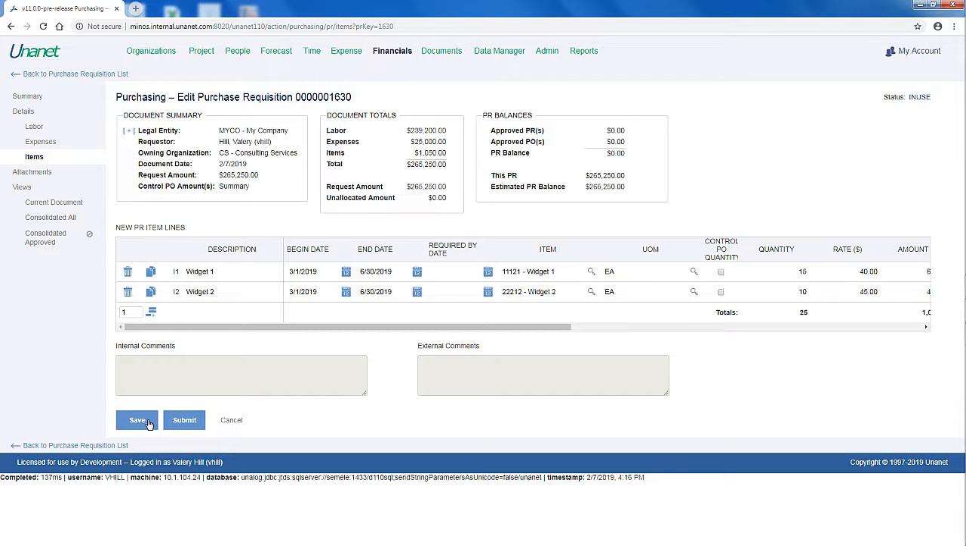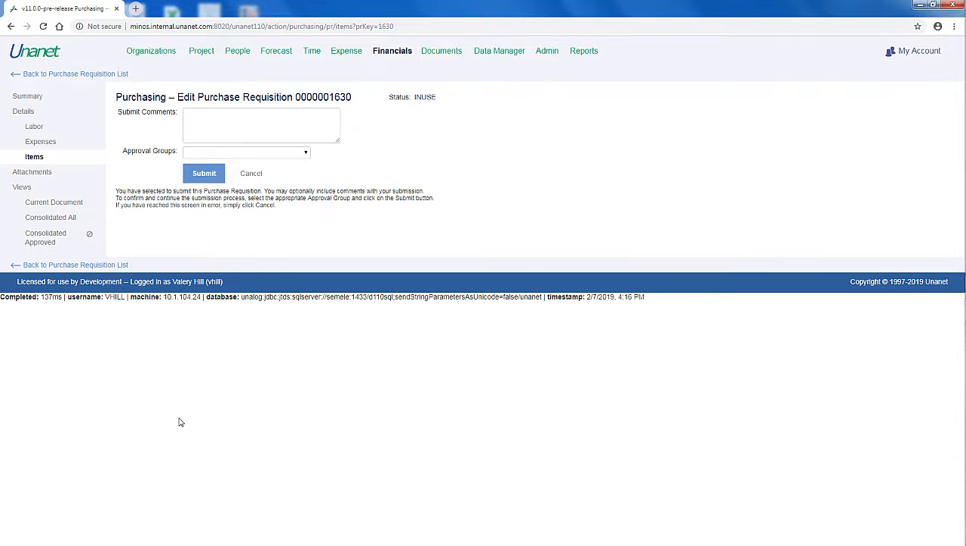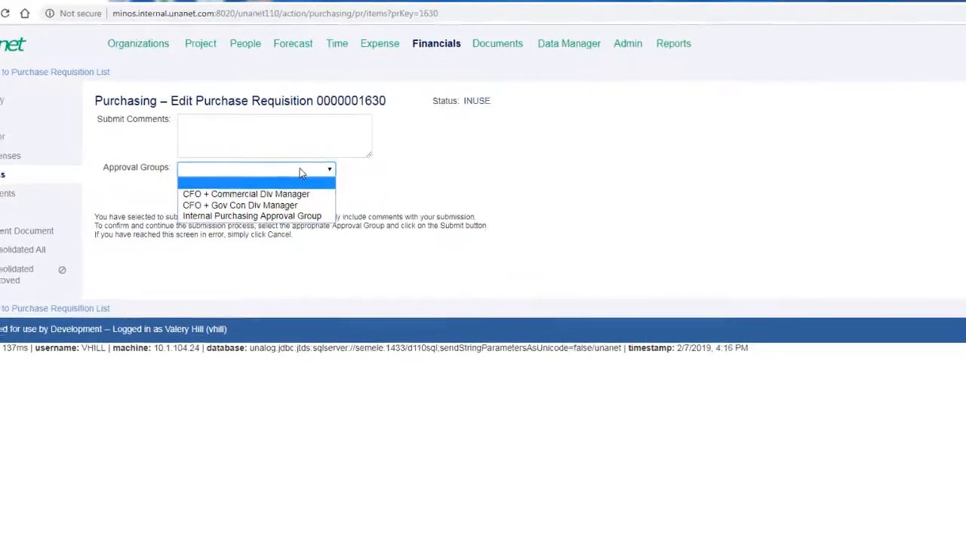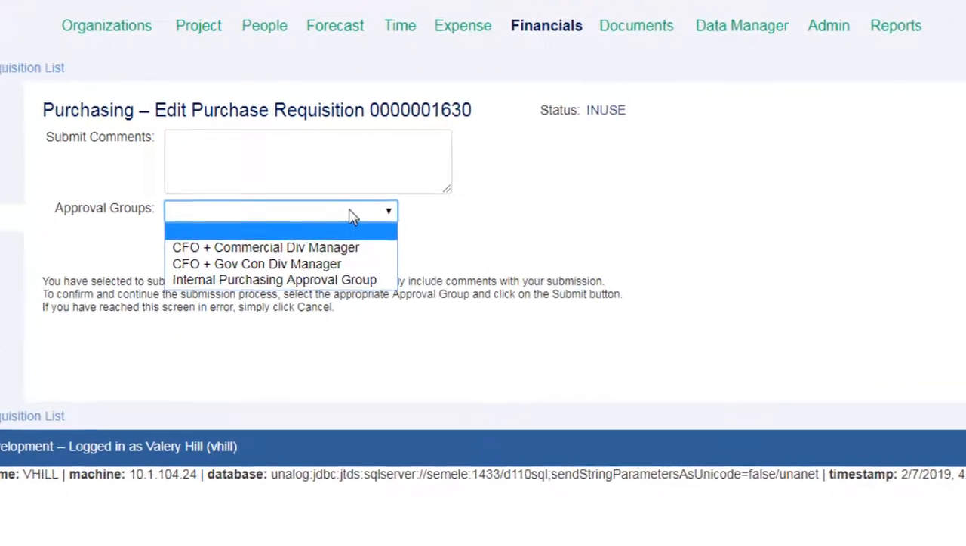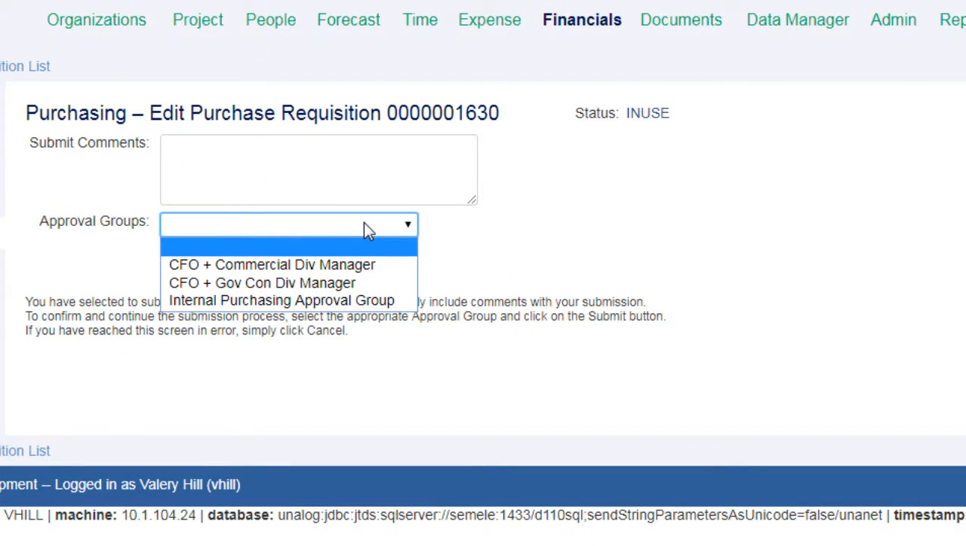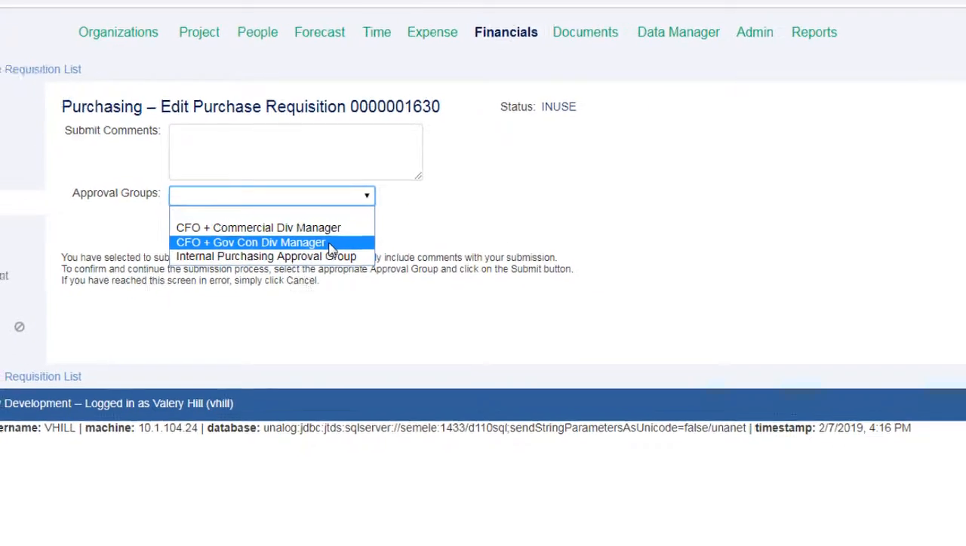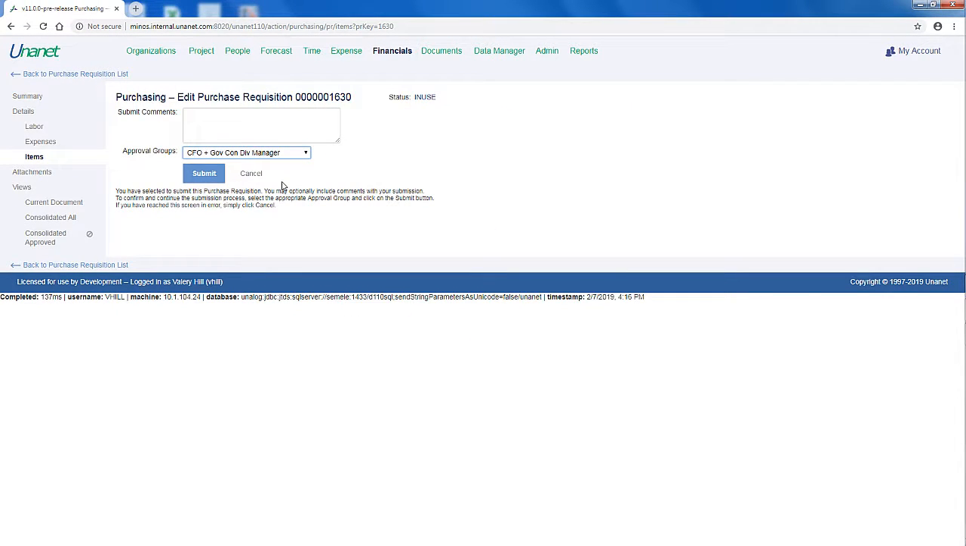After I entered all the desired PR lines, I can submit my PR for approval. The approval groups available depends on the user logged in and his configuration. The user must choose the appropriate approval group.